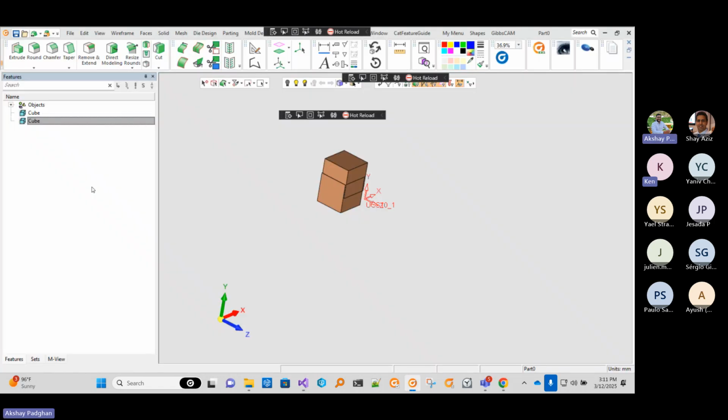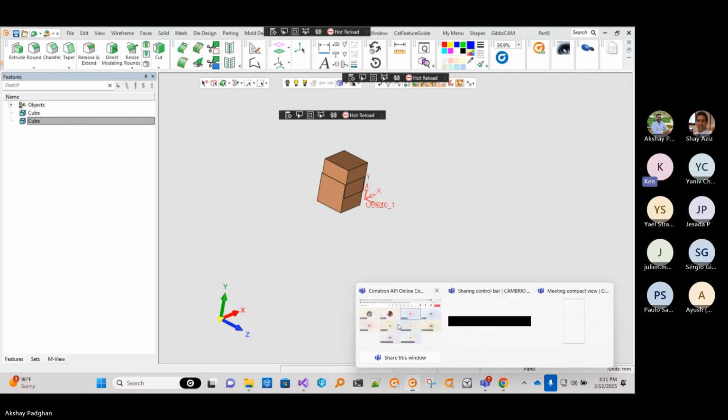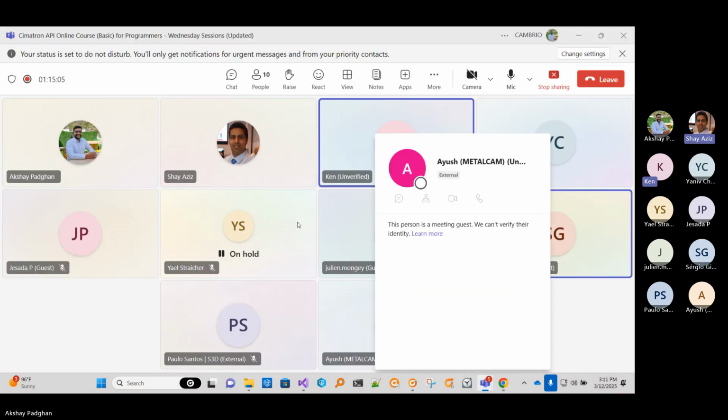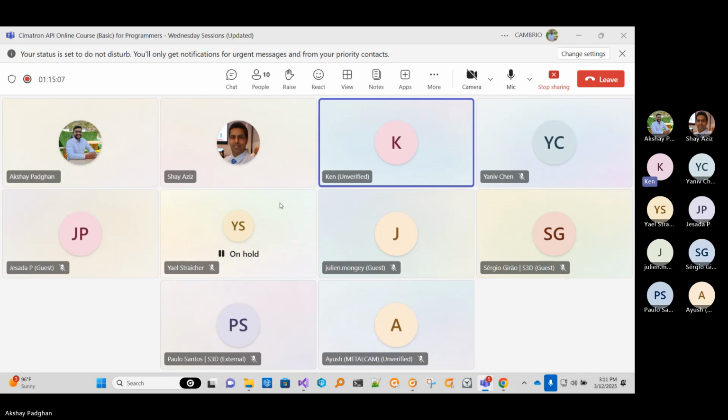So, is this clear till now? How the feature guide is created and how we can create a cube? Hello, guys. Yes. Yes, it's clear. Yes.